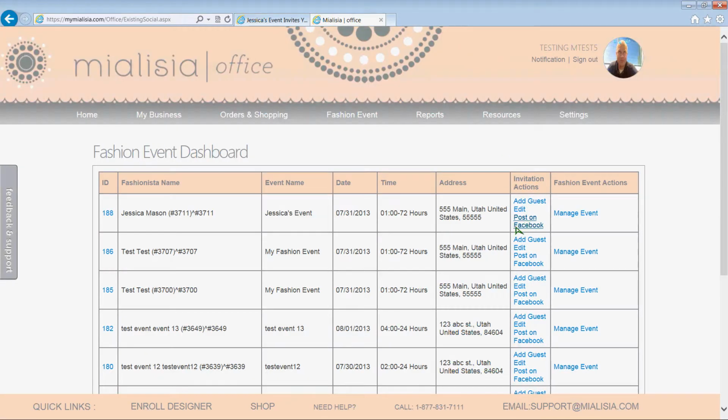You can also use this post on Facebook. When you click this, it will automatically open up Facebook and put the link to the shopping cart in your status, and it will create a nice Jessica's event little link that they can click, and then you can edit your status to say, check out our jewelry or come to our event, and share it with all of your friends. And when they click on that link, it will take them to the invitation, which was emailed out to all of your guests, and then they can shop from there, or they can RSVP or whatever.